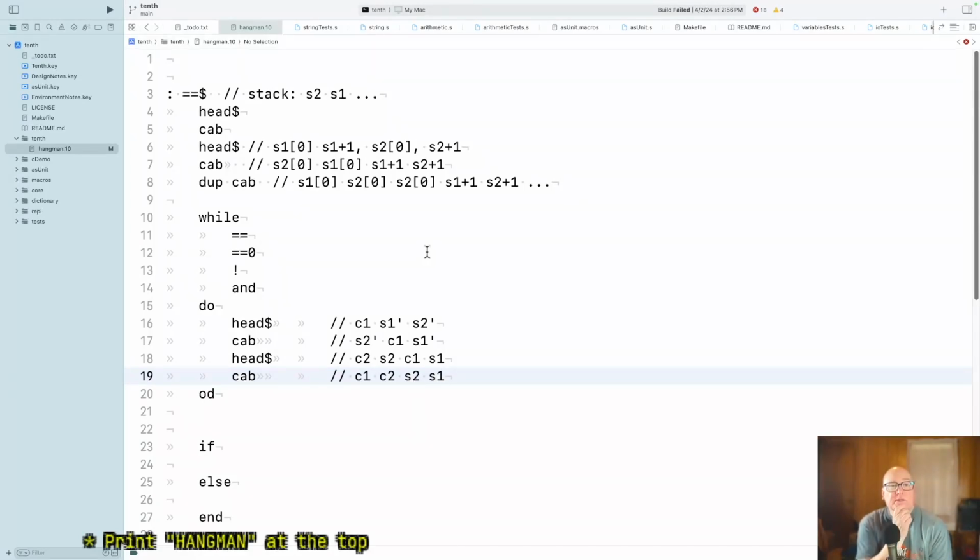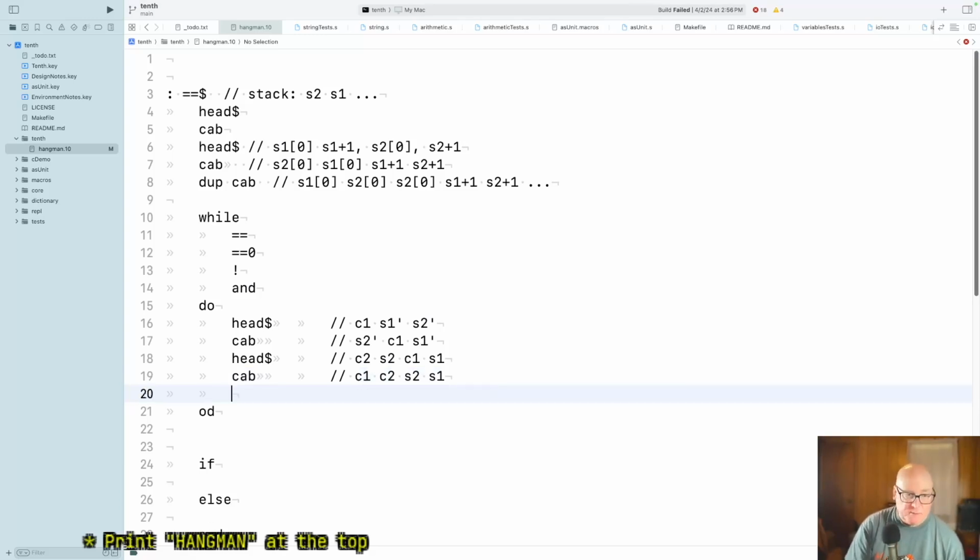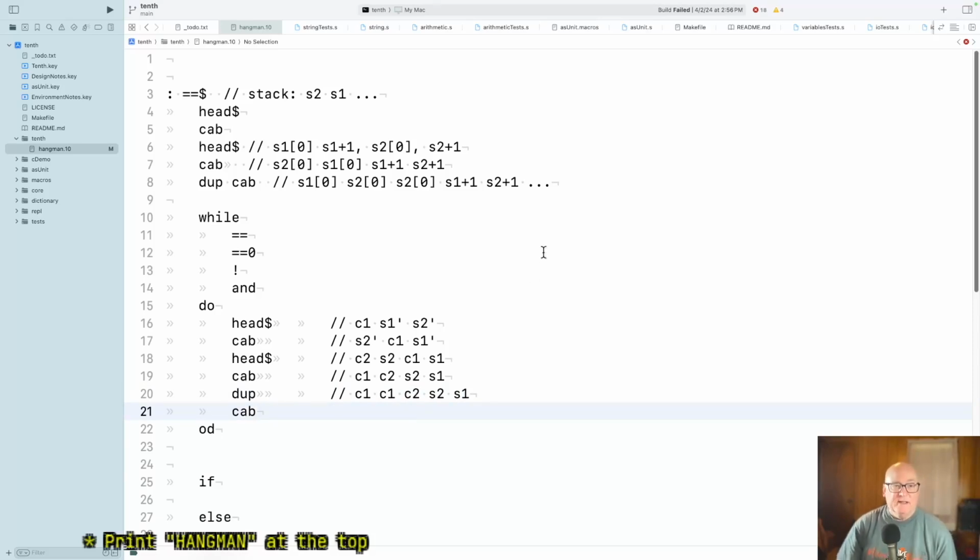In my while loop, I need the 2 unique characters. Okay, I'm going to do a dupe. C2, C1, C1, C2, S2, S1, and one more cab. Because I got to get it the way it was at the start of the loop, which was C2, C1, C1, S2, S1. Now, the interesting thing is I don't care what order the strings are relative to each other, but I've got to make sure the 2 unique characters from 2 different strings are on top. But I think that puts me to the next thing in the loop.